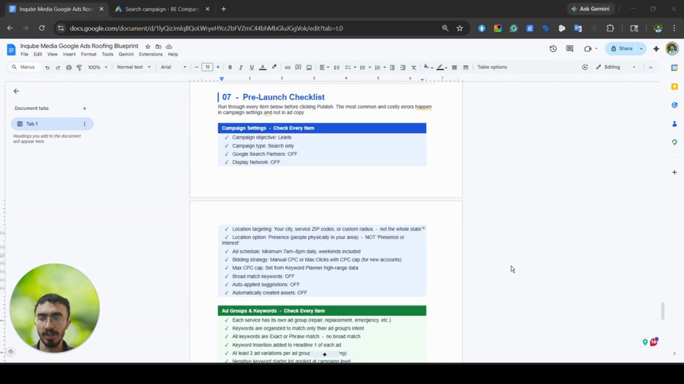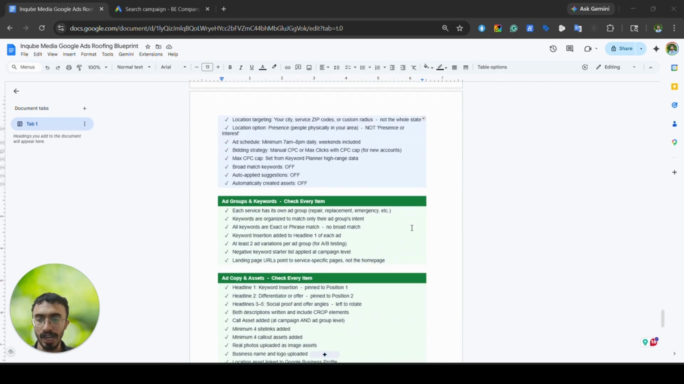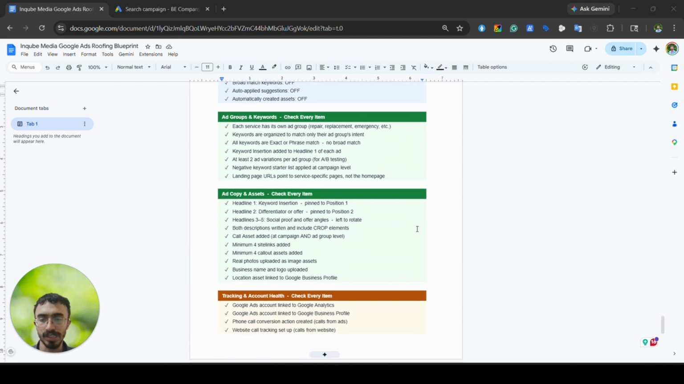Section 7 of the doc here is the pre-launch checklist and it has been split into 4 categories: campaign settings, ad groups and keywords, ad copy and assets, and tracking setup. The most expensive mistakes in Google Ads almost never happen in the ad copy. They happen in the settings. Location left on the wrong default and network left turned on, broad match accidentally active. The checklist exists so that none of it slips through. Go through every item, check it off, then publish.